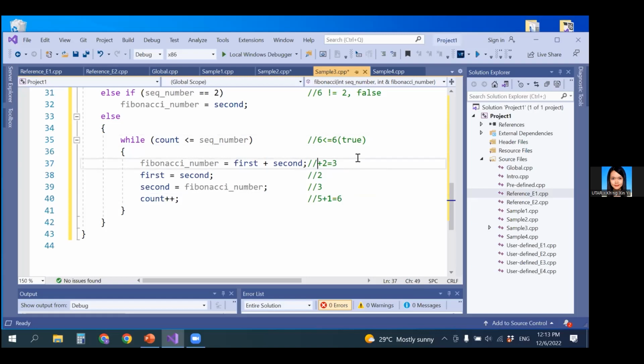So the first is 2, the second is 3, and then we'll get their sixth Fibonacci number, which is 5. Then what is the current first value? 3 will become the first value, 5 will become their second value. Okay. Then after that, the current count is 6. 6 plus 1 becomes 7.